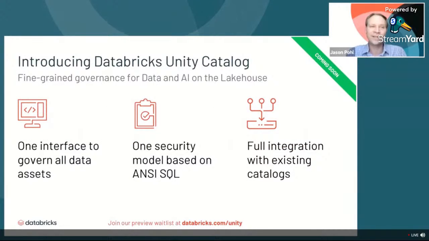So we're introducing the Databricks Unity Catalog. It provides one interface to govern virtually all your data assets. So you write your data once and you govern it in one place. It allows organizations to standardize on one fine-grained security model based on ANSI SQL standards for data access across clouds. It can federate with your existing data catalogs, and there's no heavy migration effort required.